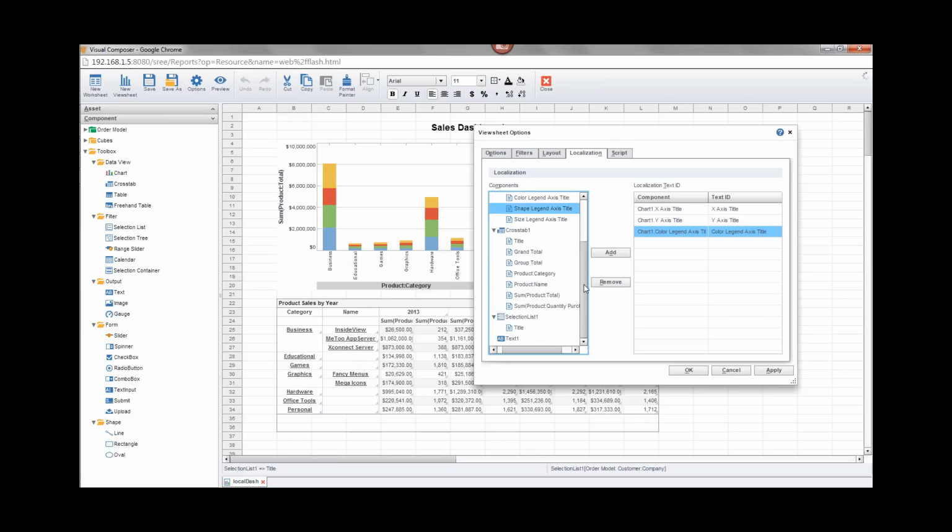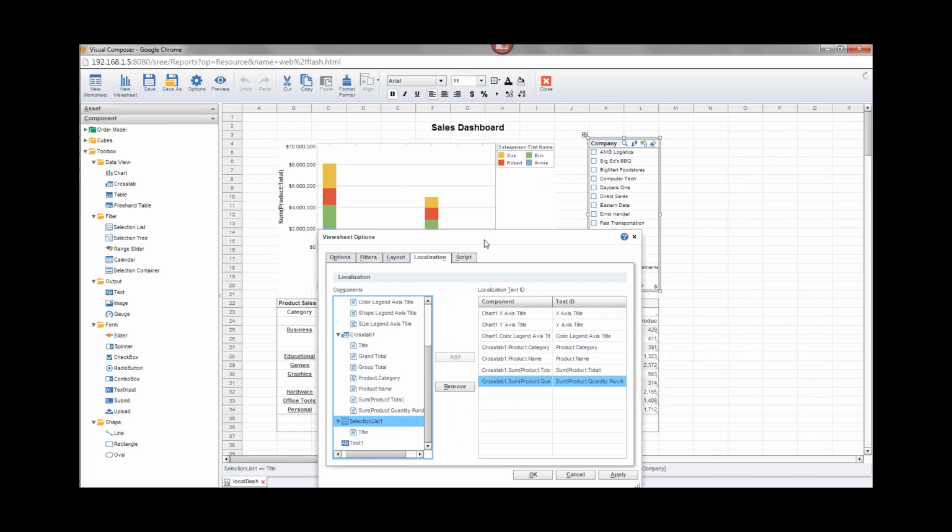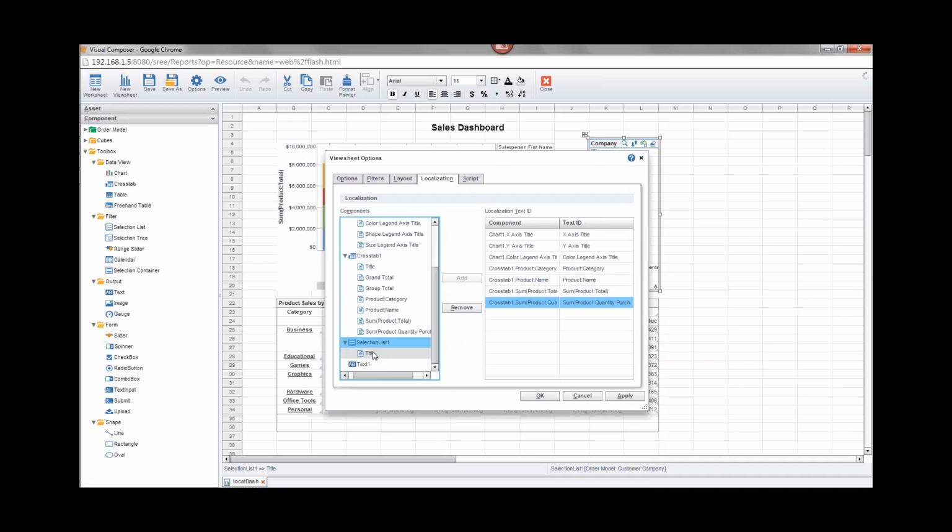So I'll go down to crosstab 1 and add a product category, product name. And then, as I said before, in the crosstab, I also want to localize the measure column headers. So that would be sum product total, sum product quantity purchased. And then from the selection list over here, I want to localize that title. So from selection list 1, I'll add title. And then you see down here, we've got text 1. That's the text element up here.